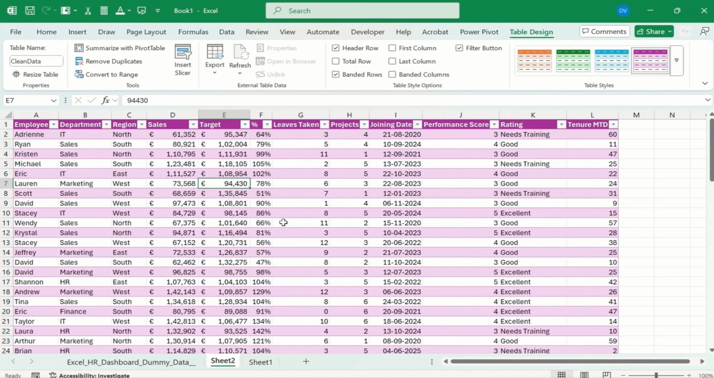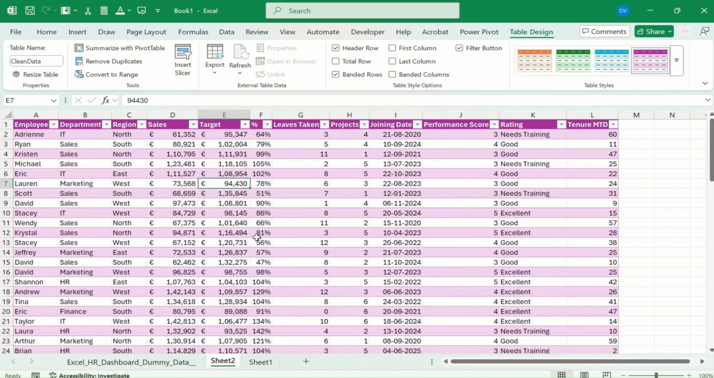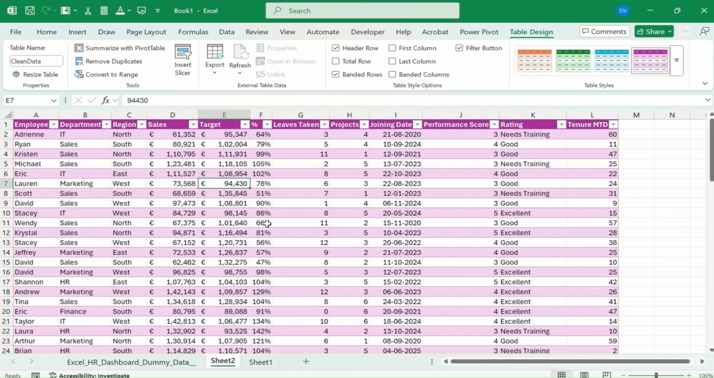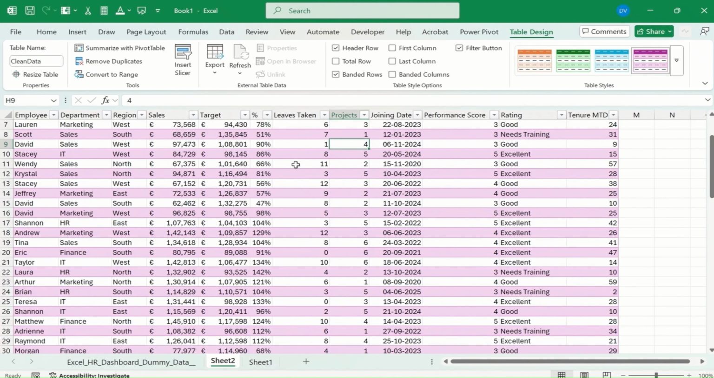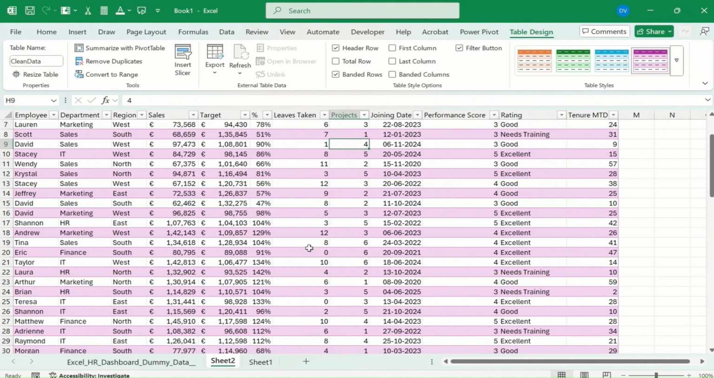Okay, folks, great work. And let's quickly recap what we have cleaned today. We have removed duplicates and blanks, standardized departments and regions, fixed joining dates and added a tenure. Cleaned sales and target and performance score, added an achieved percentage, performance category, and formatted the table to be dashboard ready. So this is dashboard ready data for us, folks.